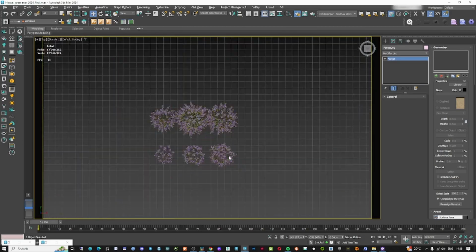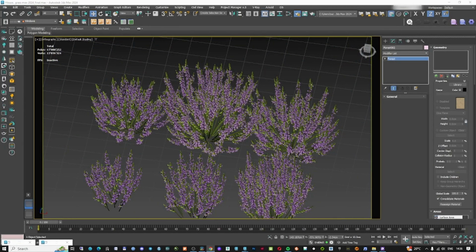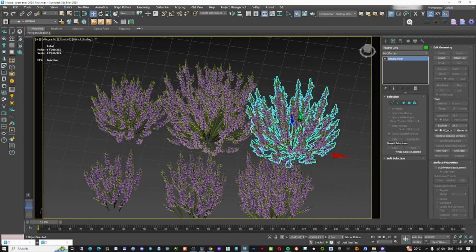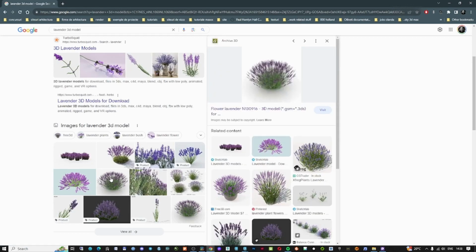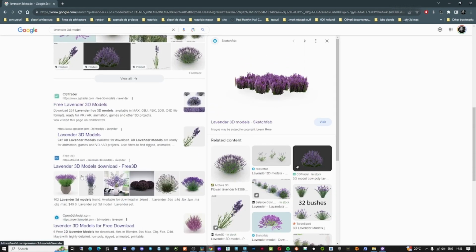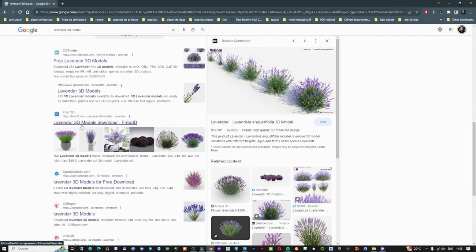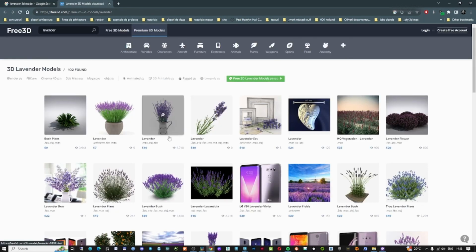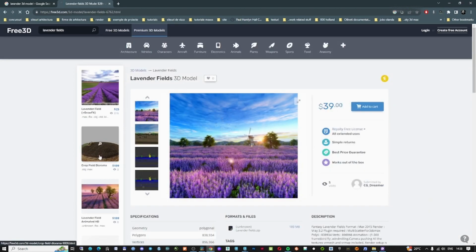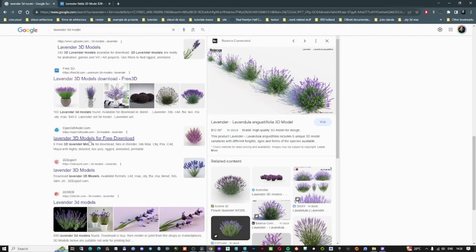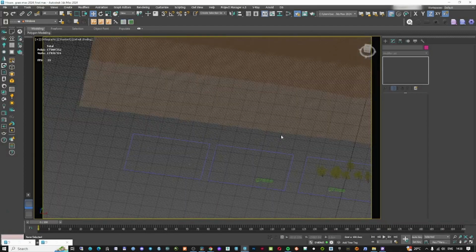And now on the second part, I'm just going to add the lavender bushes. You can download any bush or 3D model from the internet. I saw there are a couple of them which are totally free, or there are others that are costing a little amount of money. So yeah, use whatever you want. I'm just showing you here a couple of free ones, and this one is quite expensive, I would say. But anyway, these are my 3D models, and I'm just going to start adding them inside my field.